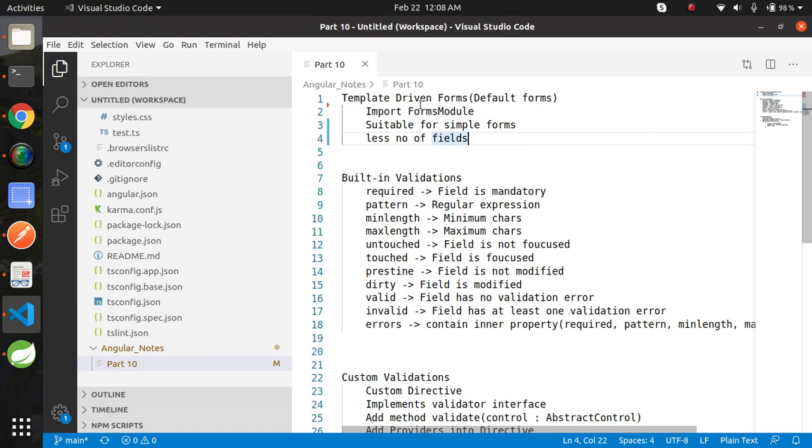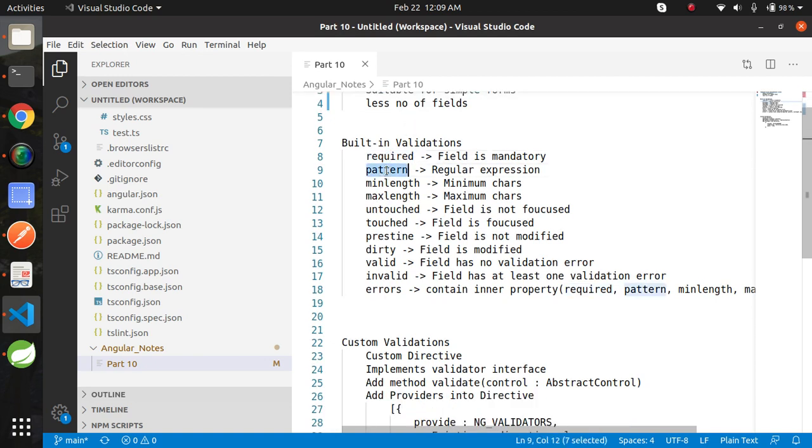To validate template driven forms, Angular provides some built-in attributes like required, pattern, min length, max length, untouched, touched, pristine, dirty, valid, invalid, errors, etc. Required means field is mandatory. Pattern helps to write regular expression. Min length and max length define the length of the input field.